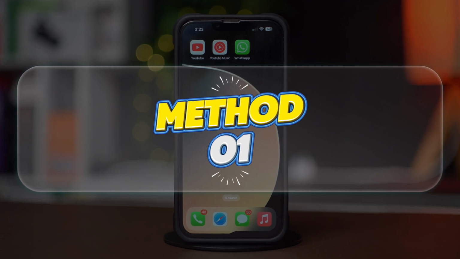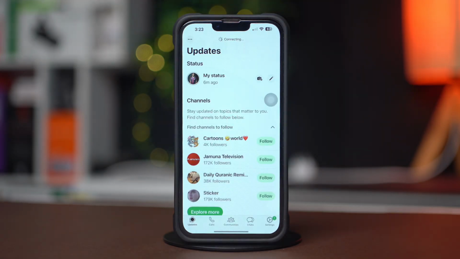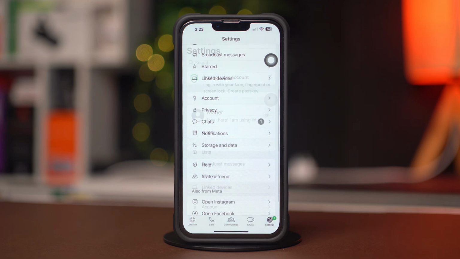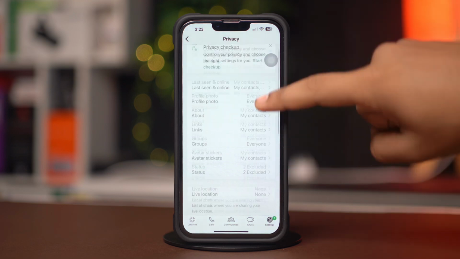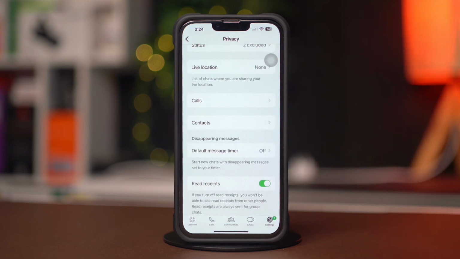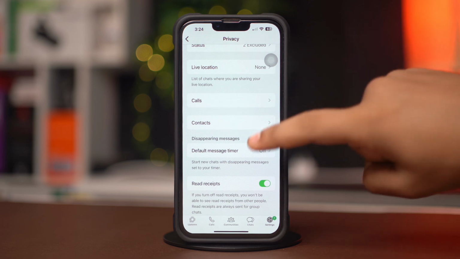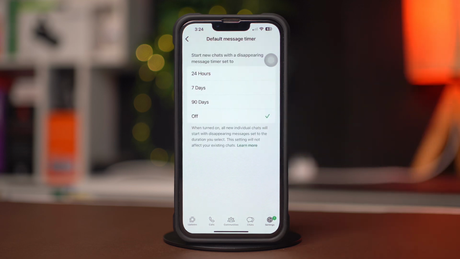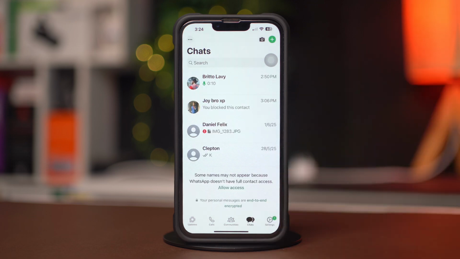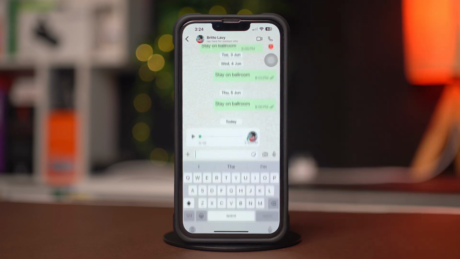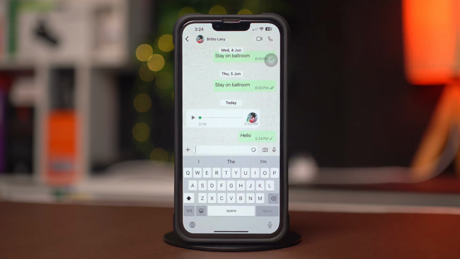Open the WhatsApp app. After that, tap on the settings below. Now tap Privacy. Scroll down. Tap Default Message Timer under the disappearing messages. Set the timer for disappearing messages like 24 hours, 7 days, 90 days. After choosing the time, start a new chat. Send a message, and this message will disappear after the selected time.